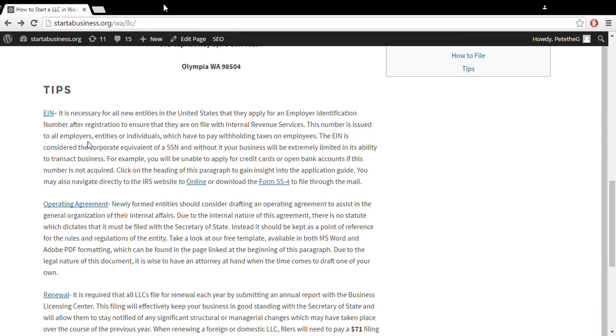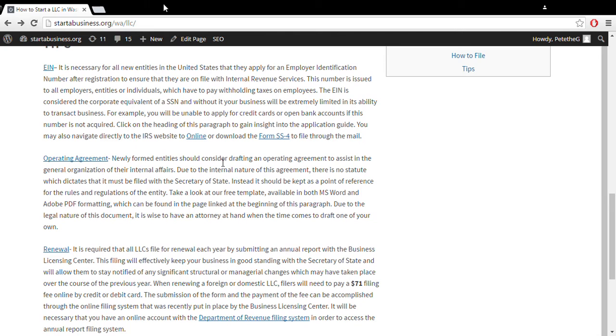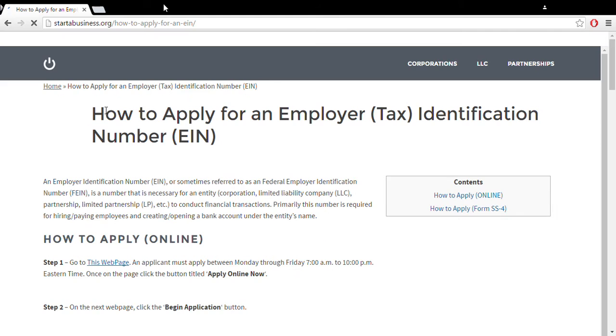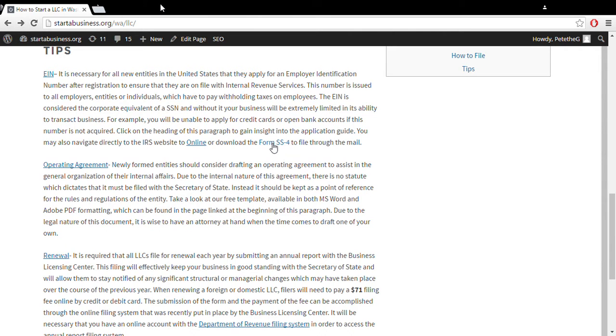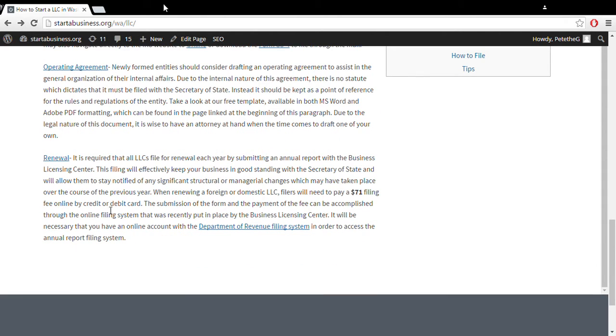Another thing to do after the fact, if you're a domestic LLC, is apply for an employer identification number. You're going to need this if you plan on hiring employees, and if you're going to have to pay withholding taxes on them. Without one, you're going to be pretty limited in what you're going to be able to do as an entity. So you can navigate here to learn how to apply both online and through the form SS-4.